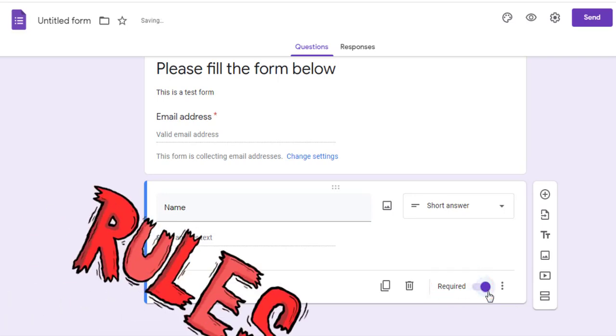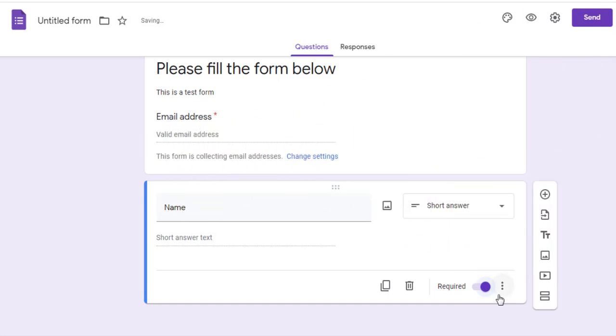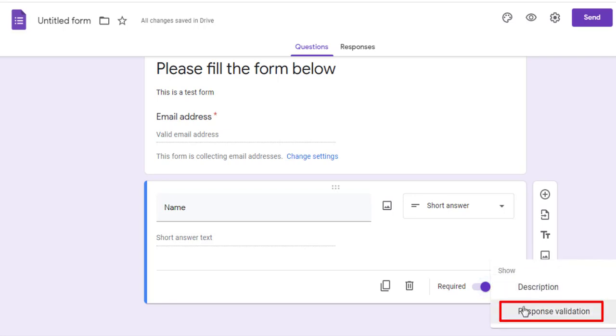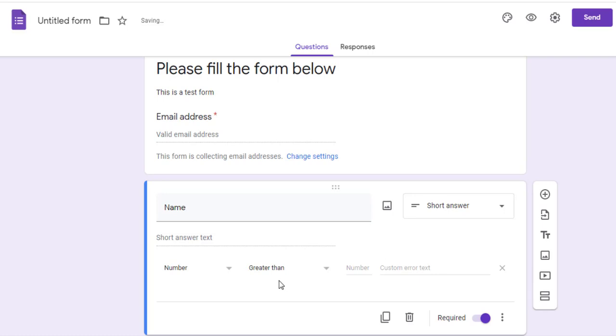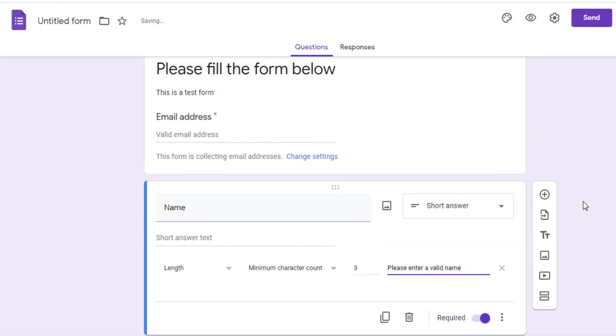You can also create rules that people have to follow when they fill out your form. To configure rules for this question, click More. Then click Response Validation. In this example, we're going to force people to enter a string with a minimum number of characters equal to 3. Here, type an error message that people will see when they enter an answer that breaks your rules.